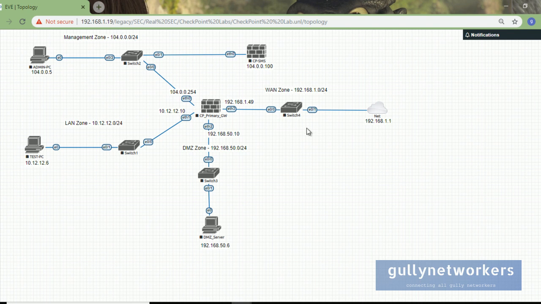This is our management network or zone. This is our WAN zone, which is connected to the default IP of a gateway. My gateway is my router, and this is the DMZ zone. This is the gateway. This is my DMZ server. So this is how we are going to create the network.